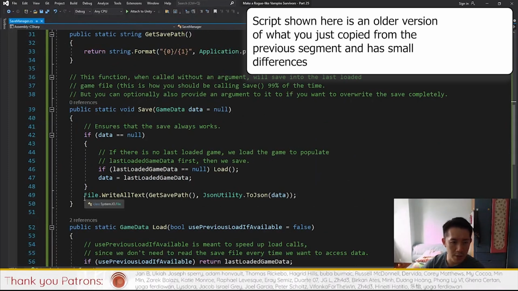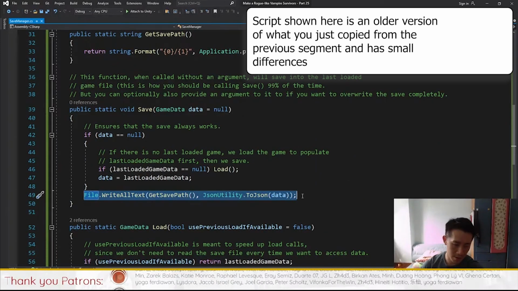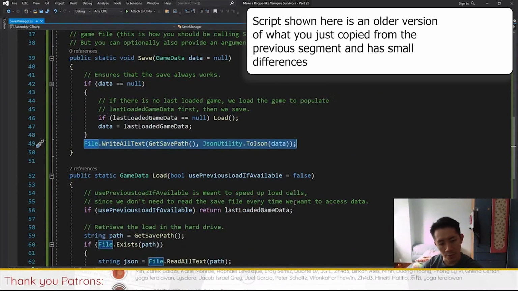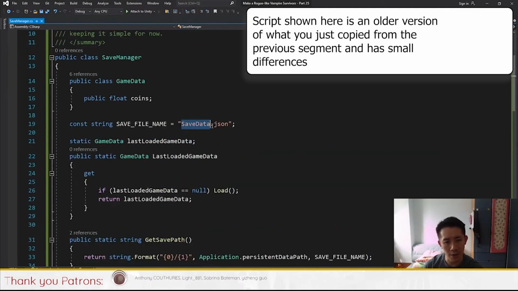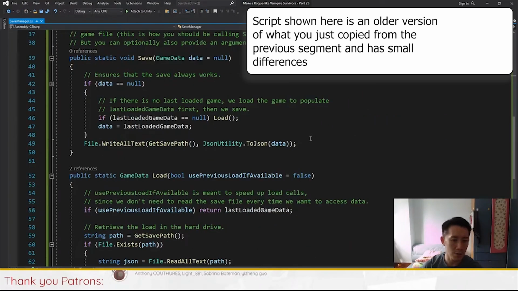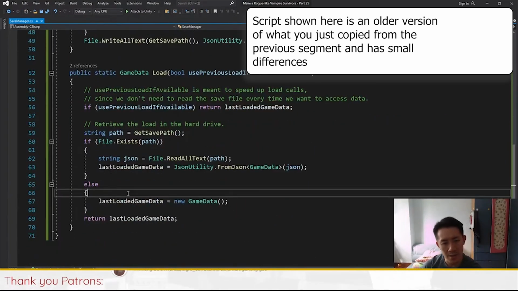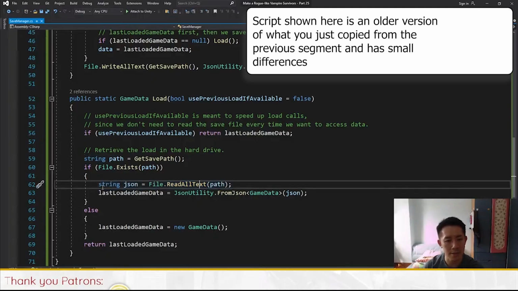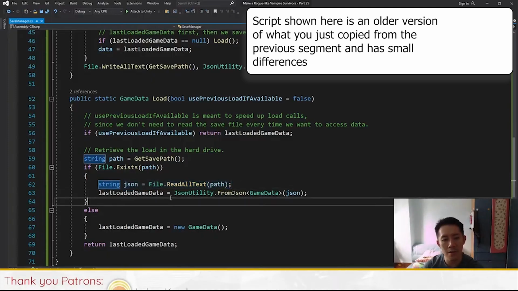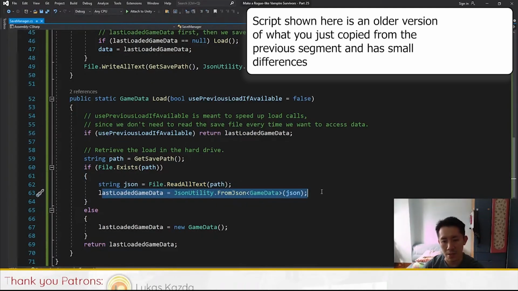The save function writes all the data into a file on the player's computer, and the load function does the opposite. It loads the file from the save path, SaveData.json. So the load function here does the opposite of the save function: it converts the text inside the place that we saved our file into lastLoadedGameData, and then it returns lastLoadedGameData.